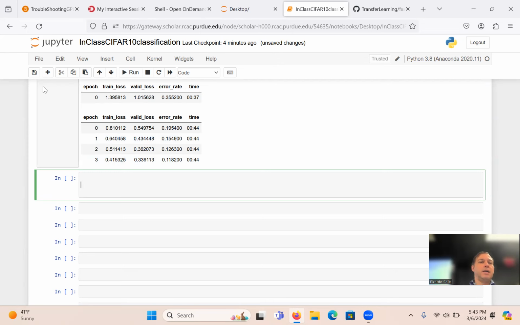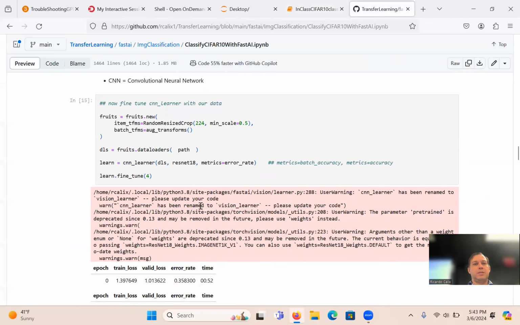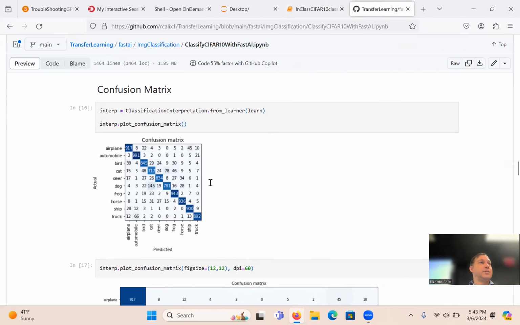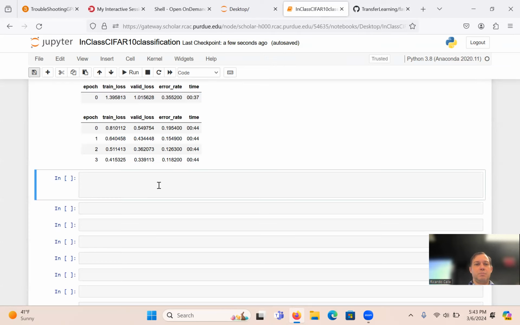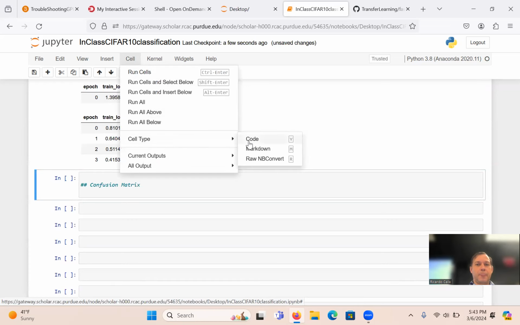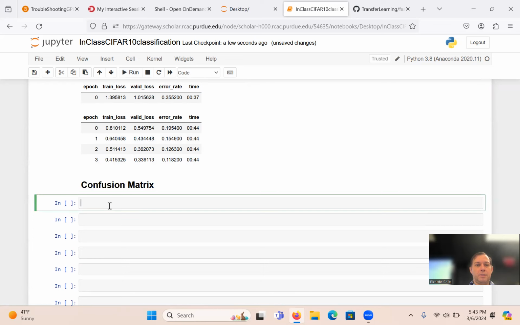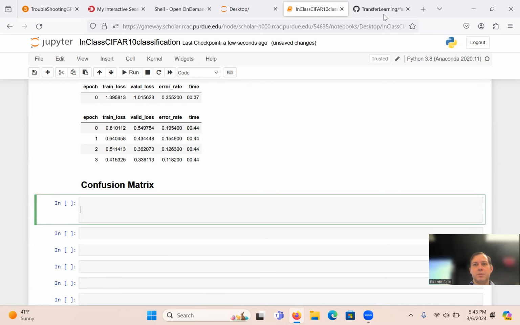All right, so let's go ahead now and evaluate it. There's actually quite a bit for this. The first thing we're going to take a look at is the confusion matrix, right? You guys are probably very familiar with that one. It's usually something that you want to look at. Go ahead and hit markdown. All right, so that's confusion matrix.